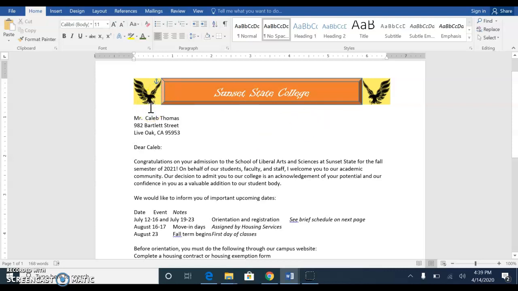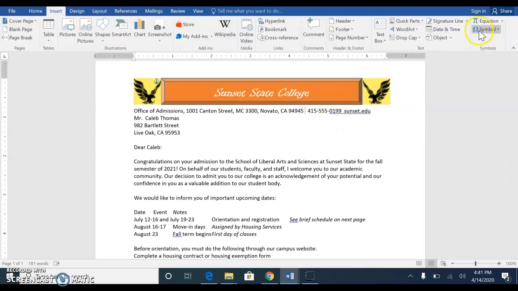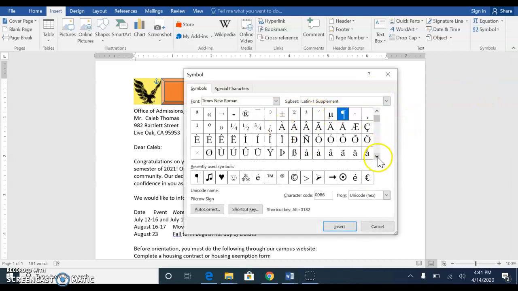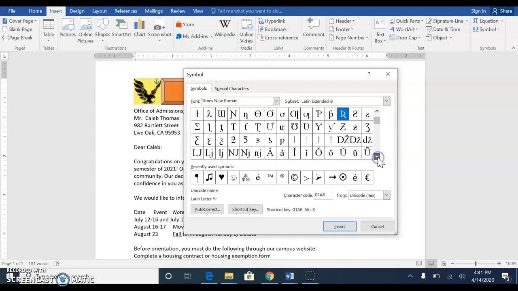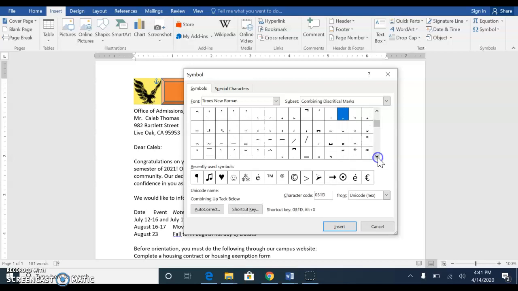And then underneath we're actually going to type an address, so let me fill that in for you. So I filled in the contact information: office of admissions, the street, city, state, zip code, then a phone number and Sunset Education for the email or the website. So I'm going to click in between the zip code and the phone number, and I'm going to choose Insert, Symbol, and if I go to More Symbols, and under Times New Roman characters, you'll have a few options to choose from. So I'm just going to scroll down to the bottom.